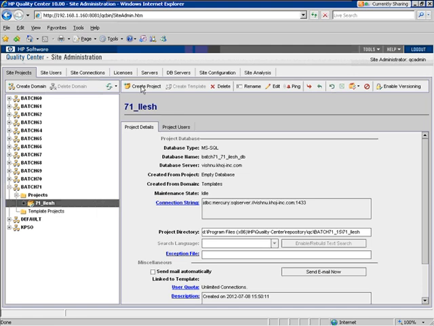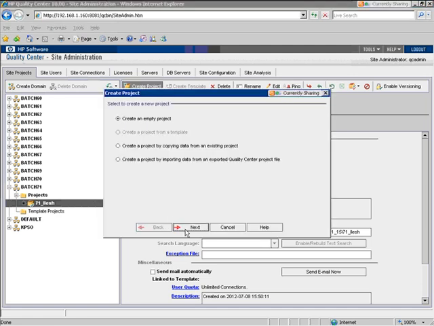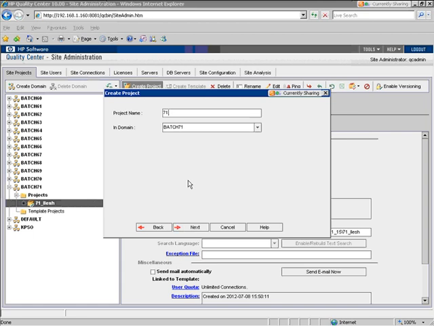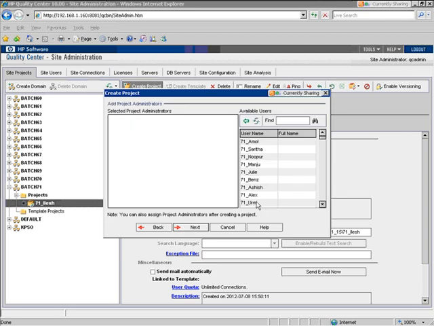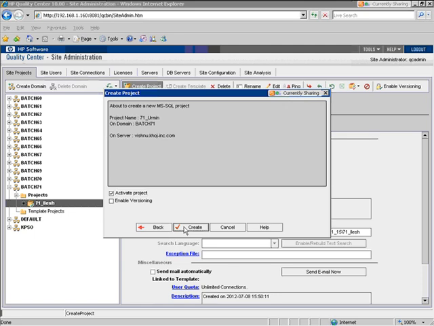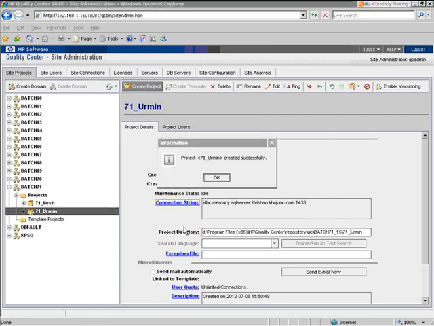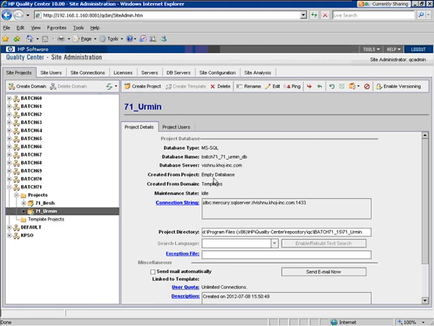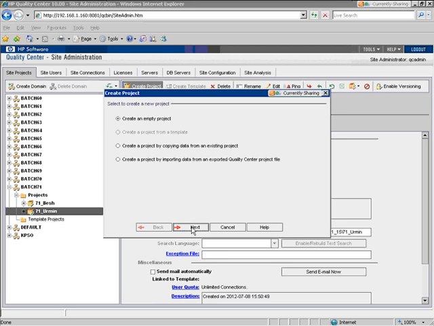Similarly, I'm going to create the rest of the projects here. Next one, 71_. You have to assign a password for... I've kept that blank on purpose so that you don't have to remember the password. You can have a password association here so that you can restrict user access.